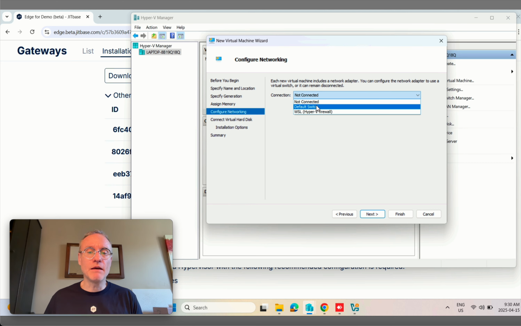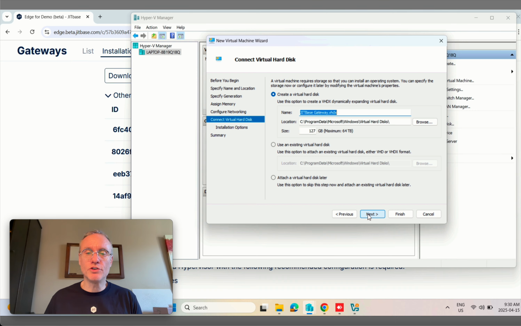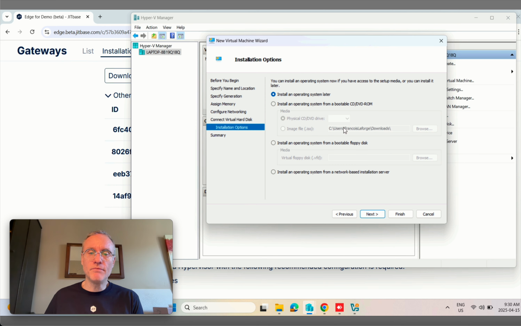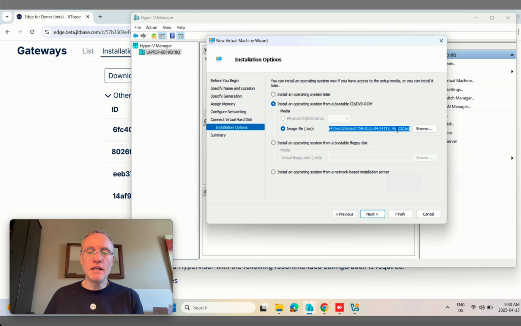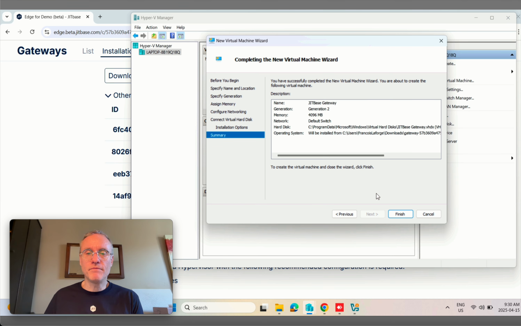I'm going to select the network adapter that the gateway is going to use. The hard drives, I only need 30 gigs according to the minimum requirement, so I'm going to select 30 here. And I'm installing from an ISO file, so I'm going to browse to my downloads folder, select the ISO file, and select that. Next, here's a summary of the installation, and finish.